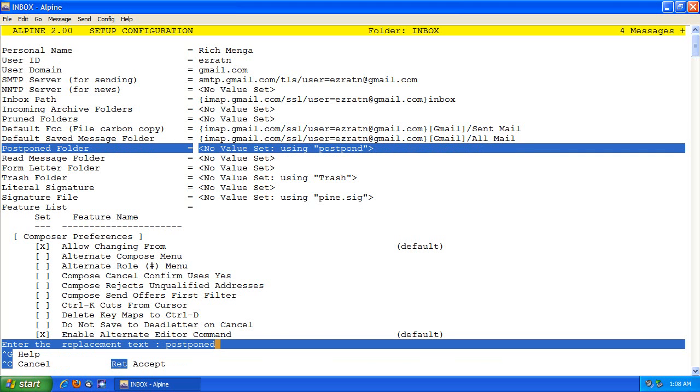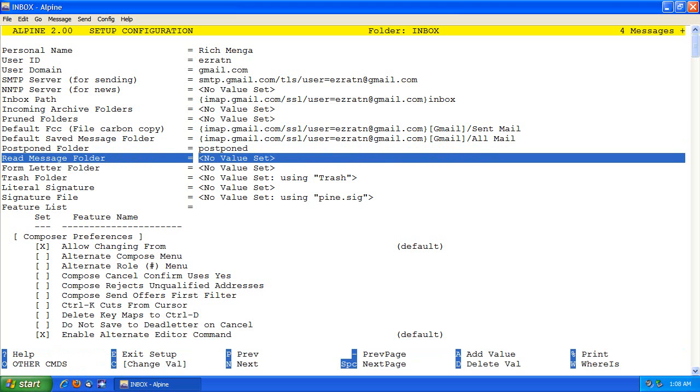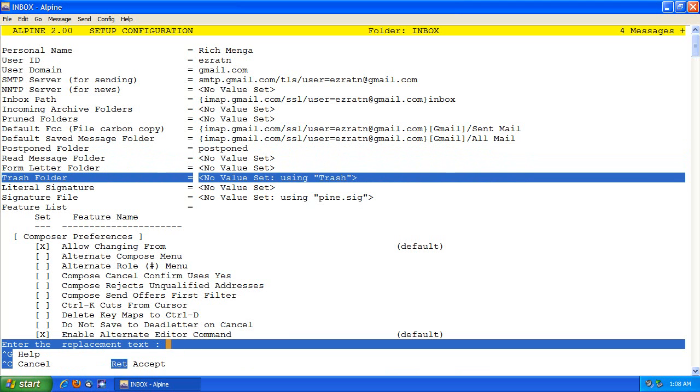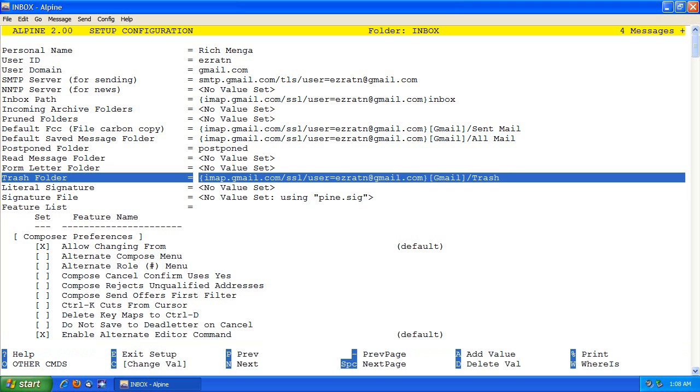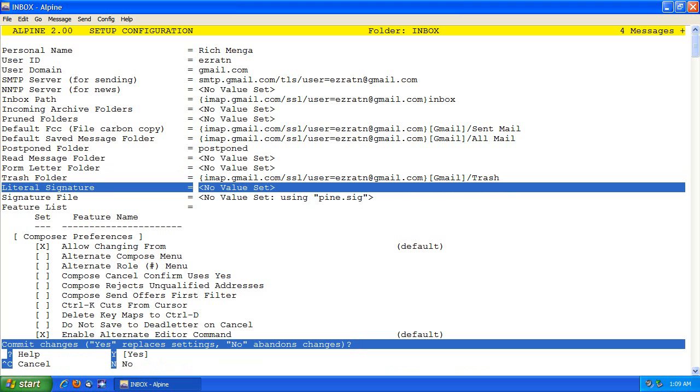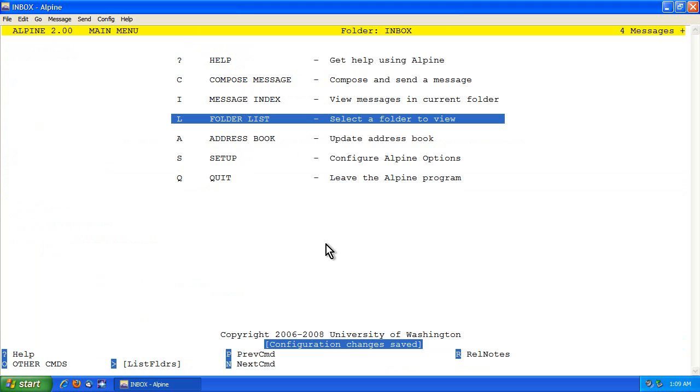Postpone folder we changed to just postpone with an E. I'm not going to explain what, trust me, you have to do that. Let's see, trash folder, left brace, imap.gmail.com/ssl/user. Same as the above, except this one's going to be just trash, TRASH with a capital T. Let's see, literal signature. We'll actually use the signature editor for that. So I'm going to hit E to exit and yes to confirm and save.